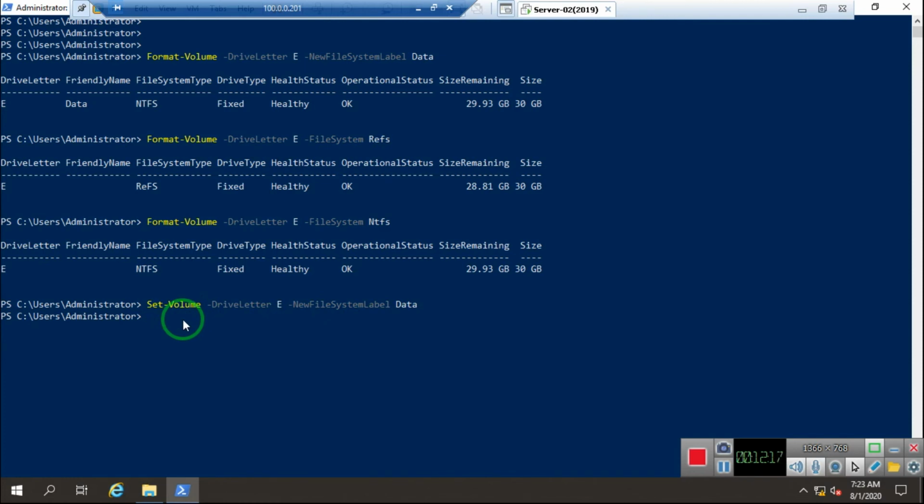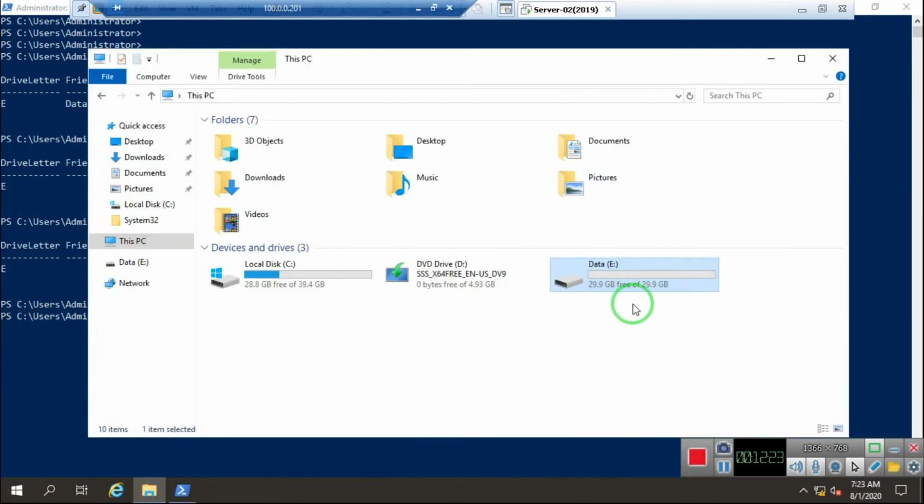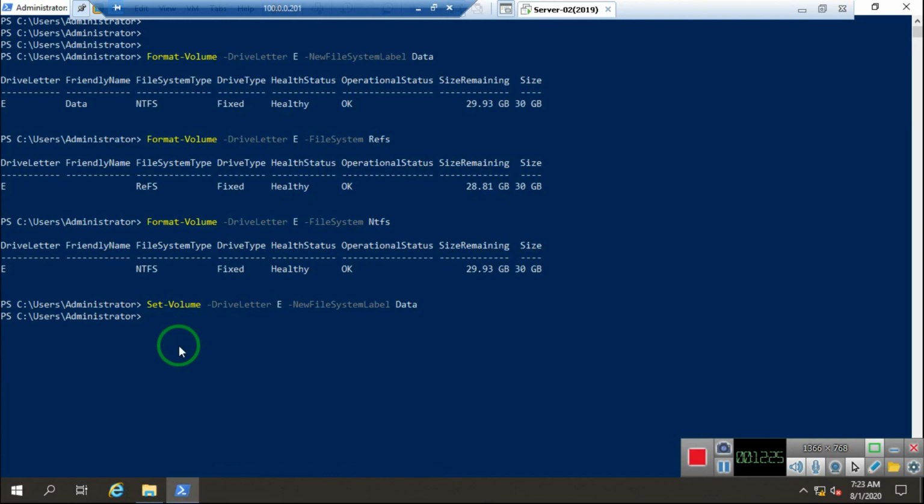Now my partition size is 30 GB. If I need to resize my partition, to increase the partition size to 40 GB, how can we go for that? We go for resize partition. Now I need to define the drive letter of the partition I need to resize, drive E. After that we need to give the size. I want to go for 40 GB. So it is known as extending the partition.